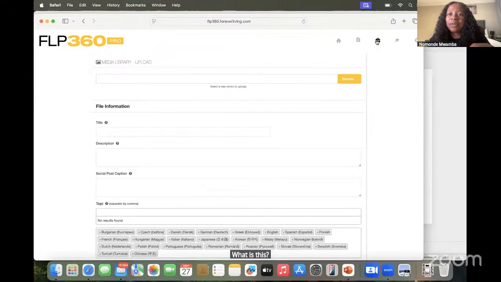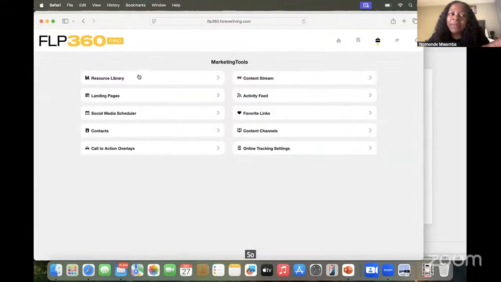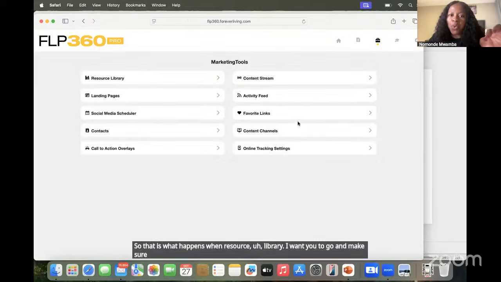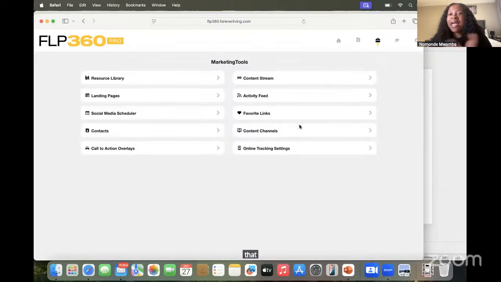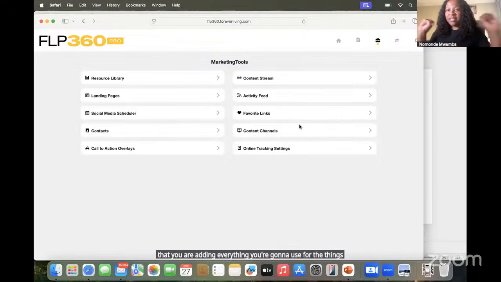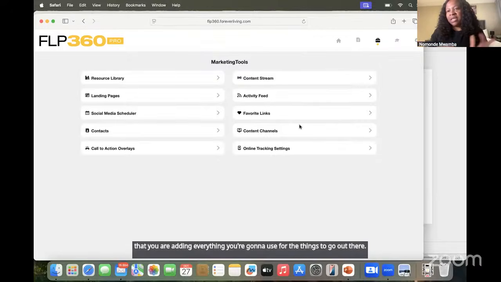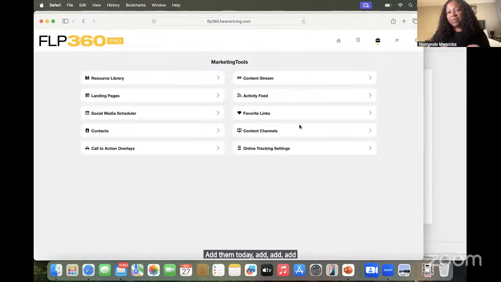Okay, clicking okay. So that is what happens on the resource library. I want you to go and make sure you are adding everything you're going to use for the things to go out there. Add them today. Add, save. It's going to be saved there. And we're going to go to another place now.